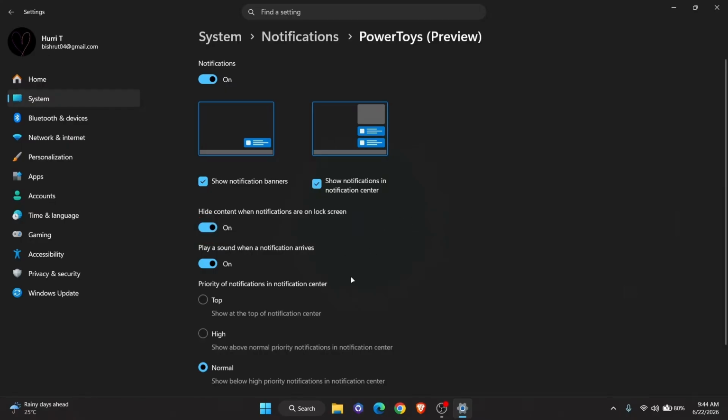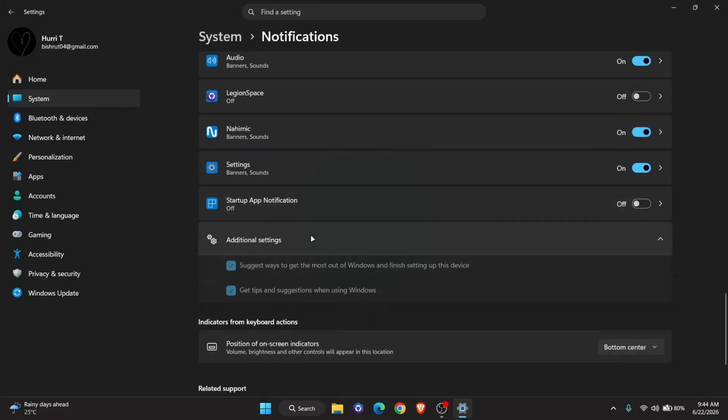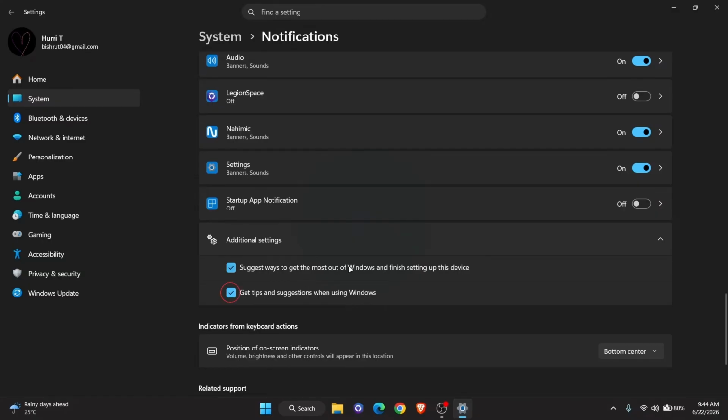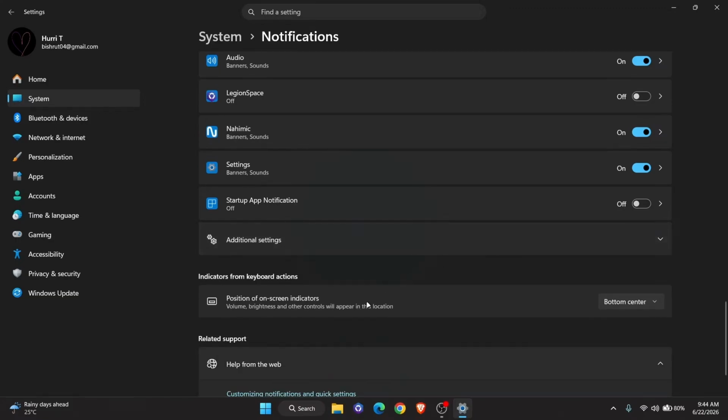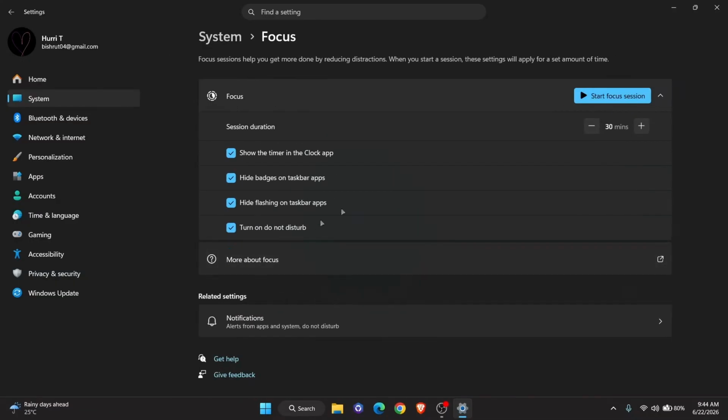After that, head back to the main notifications page and look for the Additional Settings section near the bottom. From here, you can uncheck options like showing tips and suggestions from Windows and showing notifications from apps on the lock screen to keep things cleaner overall. At this point, if you want to stop notifications from appearing during a specific activity, scroll back up and click on Focus, which lets you set rules for when notifications should be silenced automatically.